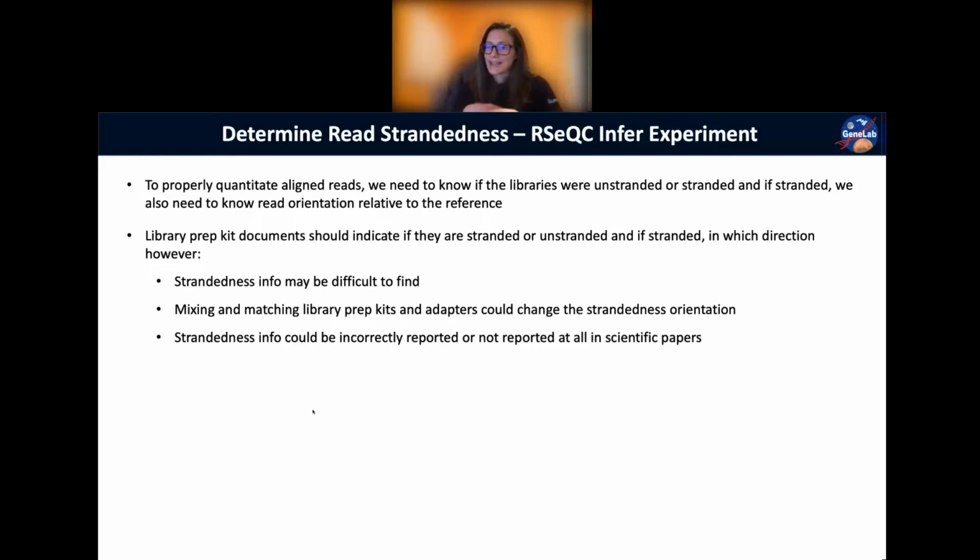However, as we came across, we used to not do this in GeneLab and just relied on the kit documentation or what was in published papers. And it turns out that the strandedness info may be difficult to find. And also, if you mix and match library prep kits and adapters like we do, you could change the strandedness orientation. And also, we've run into issues where the strandedness information is incorrectly reported or not reported at all in scientific papers. So because of all these issues, we really needed a foolproof way to know the orientation of the RNA inserts that we're looking at.